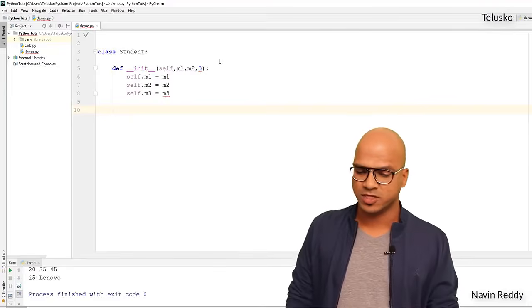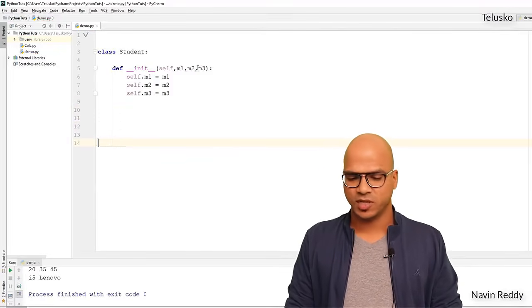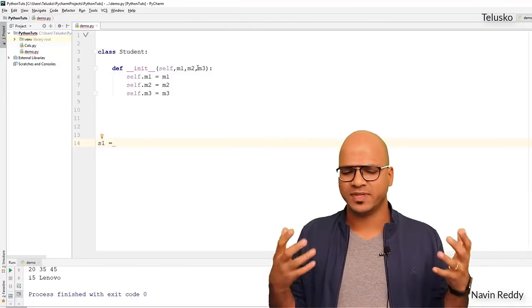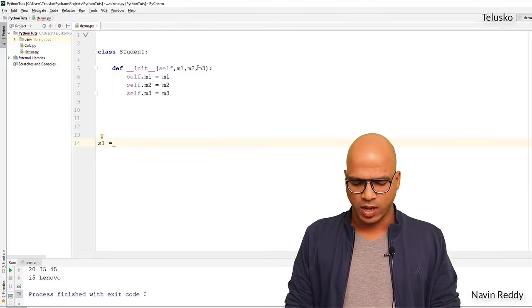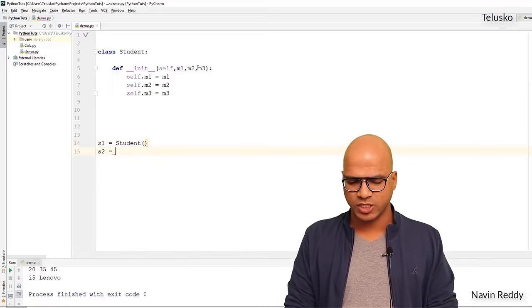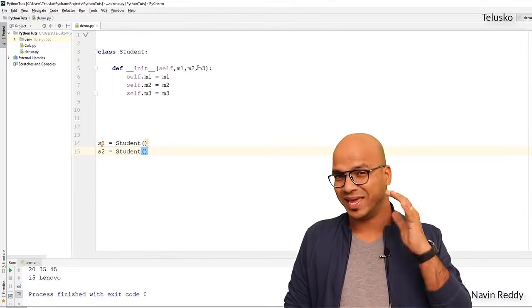I want to create certain objects here. Okay, let's create objects for this. I will go back here. So let's create the object here. I will say s1 is equal to, and as usual we can create multiple objects, but this time I will go for s1 equal to student. That's my first object, and let me get one more object. We'll say s2 equal to student. So we got two objects here. One is s1 and s2.